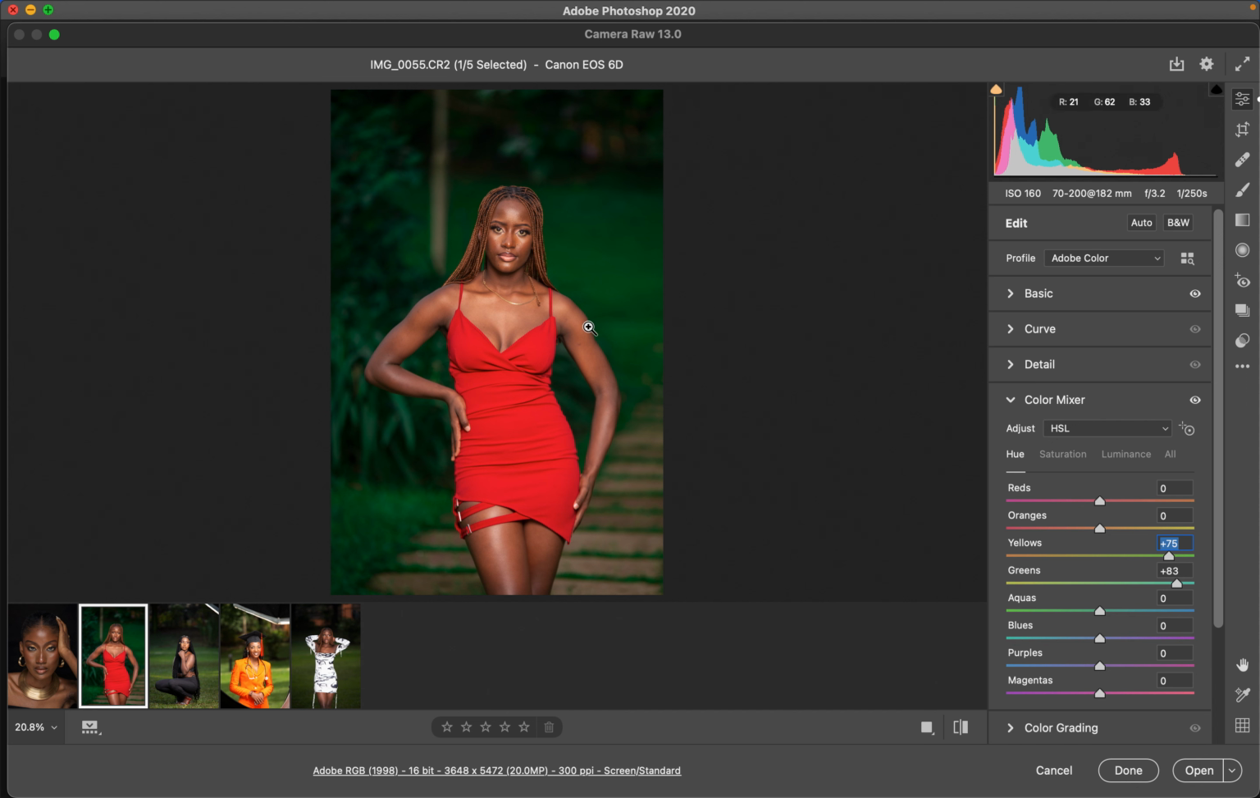And this is going to make the subject pop from the background, but it's going to over desaturate the image. So for this case, what I'll do, I'll just come to the saturation and simply desaturate the greens and also desaturate the yellows so that my subject can pop out of the background a little bit more.